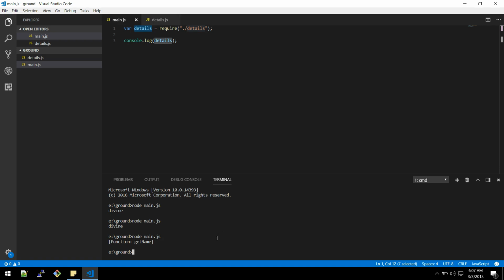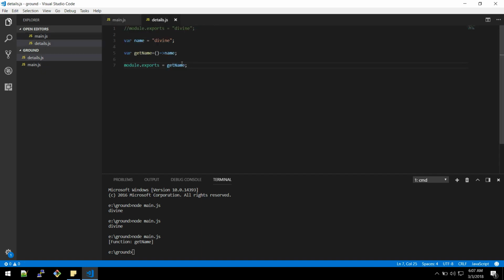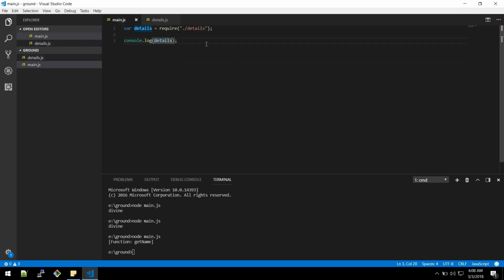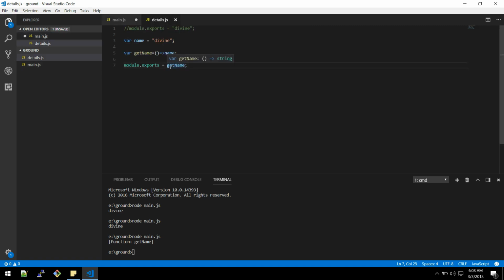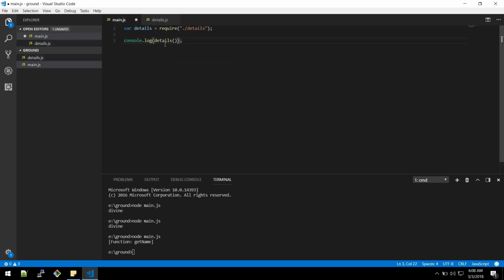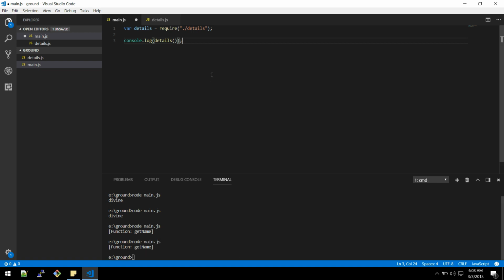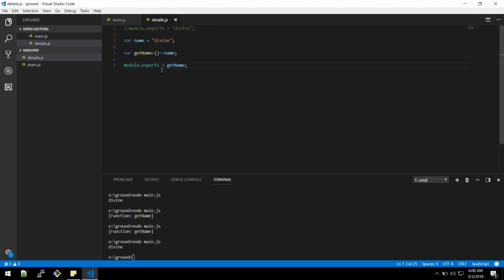So when I run main.js, I am getting a function here. This means that my function is getting exported. To call this function, I just have to use the parentheses, because the reference of the function getName is assigned to this exports. So in this case, I can just call this function. I'll save it. I'm getting my name here. So this is the second way of accessing it. Let's see another way.